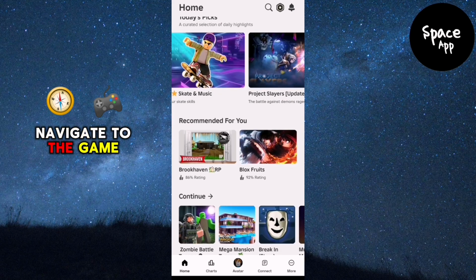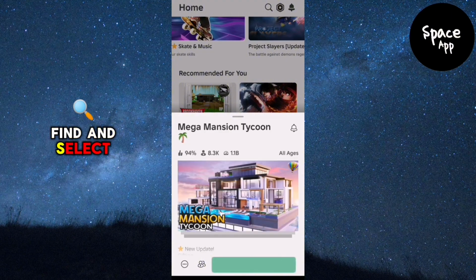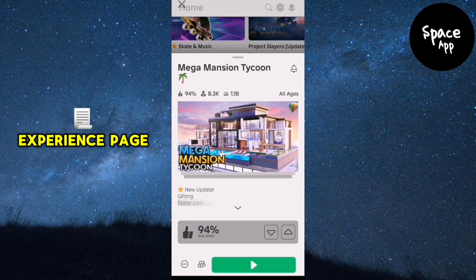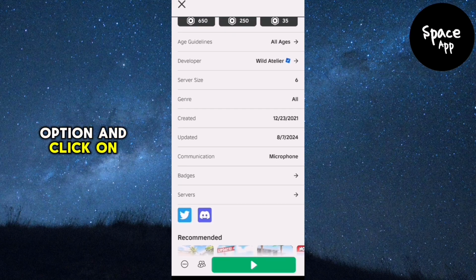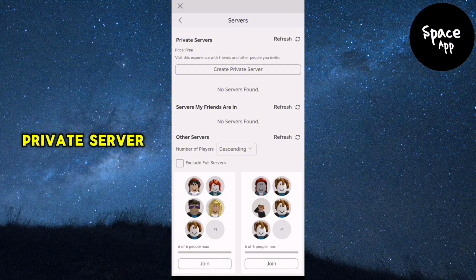Navigate to the game or experience you want to create a private server for. Find and select the specific experience you're interested in. Once you're on the Experience page, scroll down a bit. Look for the Servers option and click on it. In the Servers tab, you will see the option to create a private server. Click on Create Private Server.